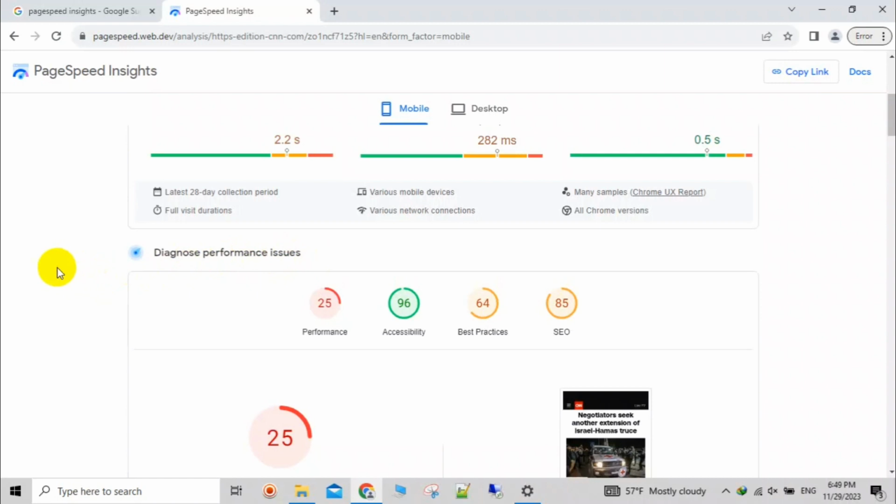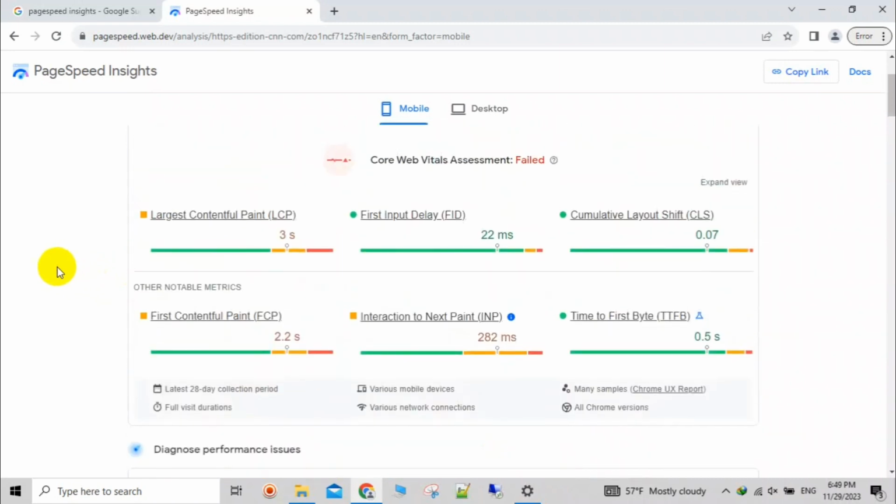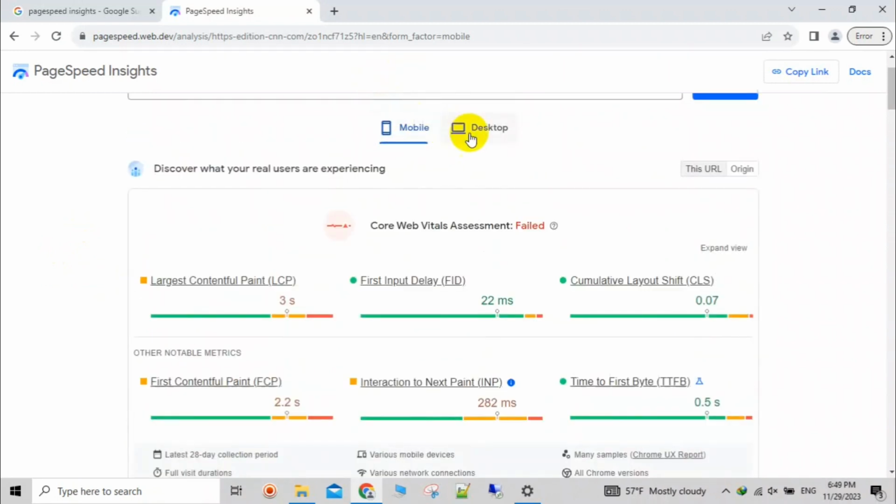A quick tip: if you have access to the top section or Chrome user experience data for your website, pay close attention to what real users are experiencing. It's like having a treasure trove of insights at your fingertips. In PageSpeed Insights, you can access up to 4 different CrUX datasets. Mobile data for the specific URL you are analyzing, desktop data for the specific URL, mobile data for the entire origin or entire website, and desktop data for the entire origin.